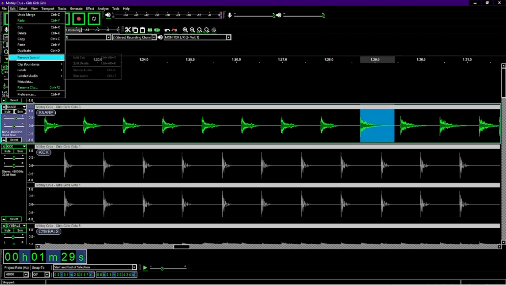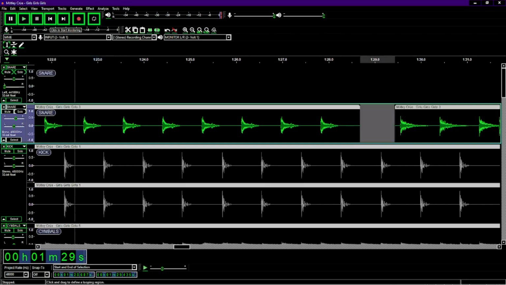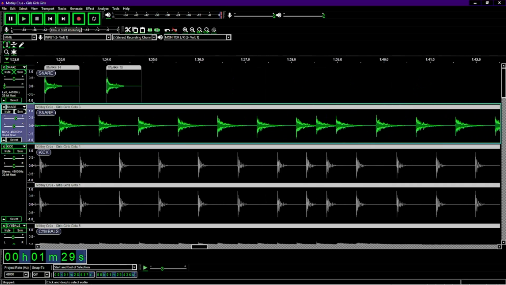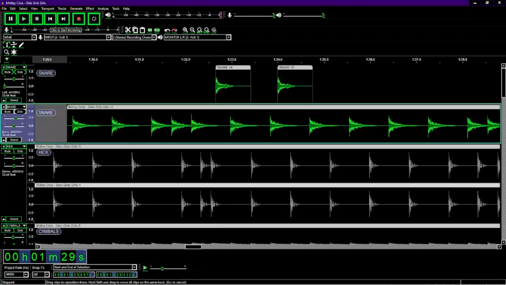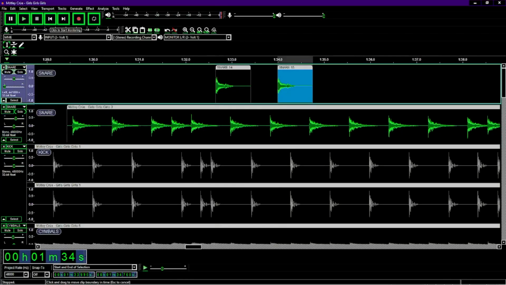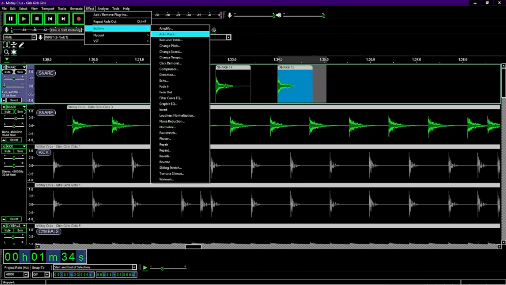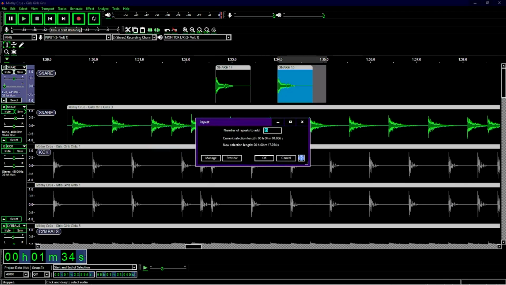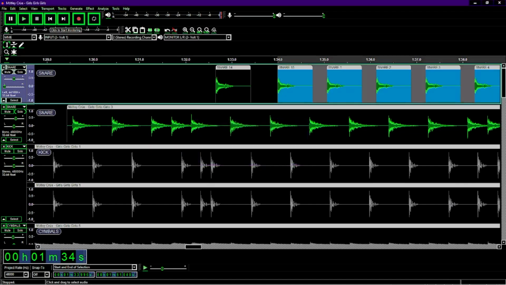Edit, remove special, split cut. Alright. Ooh, running out of samples. I had to print some more. Put a space between them. Built in, down to repeat. Hit OK, boom. Wish I could do that with money. That would be sweet. Yeah.